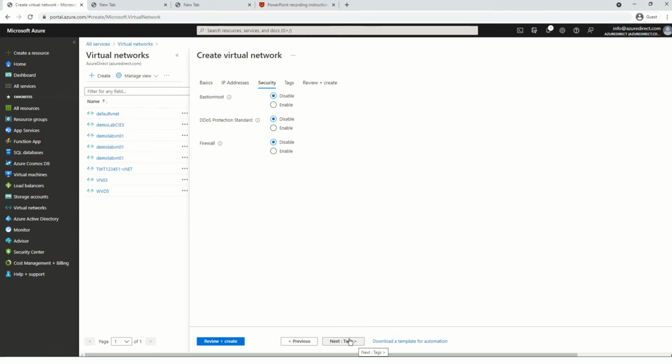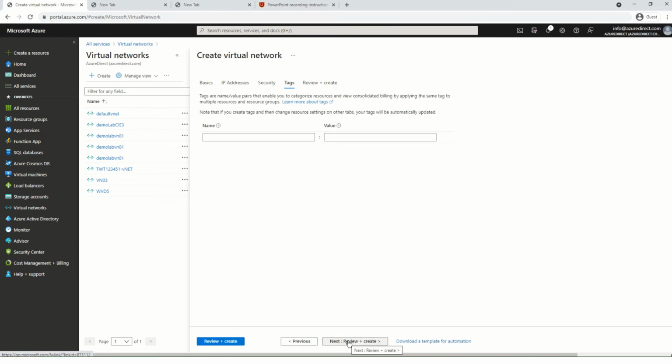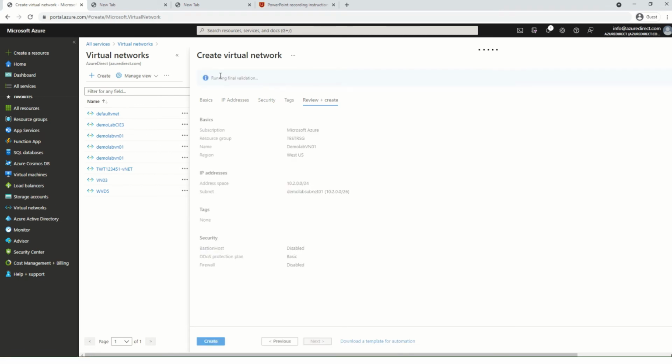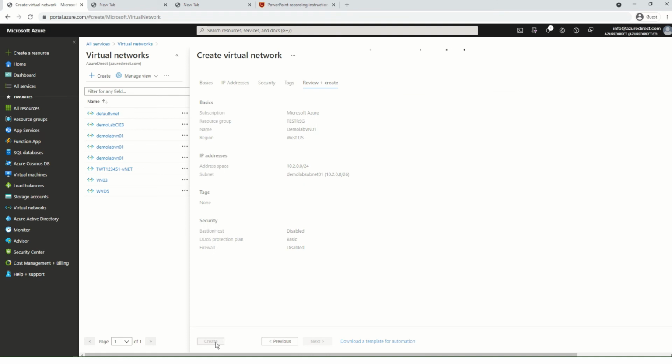Next, we go to security. We're not going to enable any of these things right now unless we have a large website that's got hundreds of thousands of viewers, and we'll hit on the DDoS protection. However, be very careful. It's about $800 a month if you do that. We're going to skip over tags and go straight to review and create. It's going to validate, and when its validation has passed, I'm going to go ahead and push create.